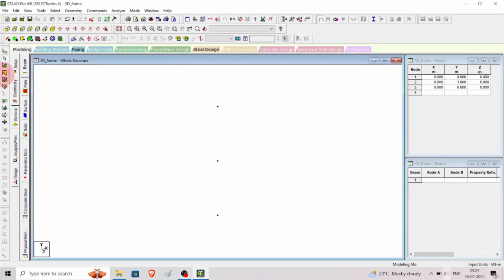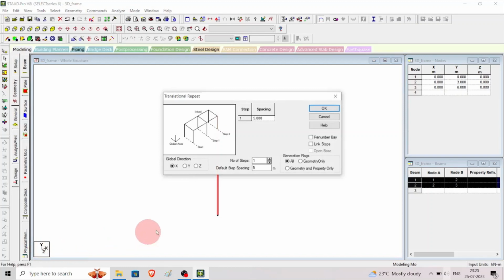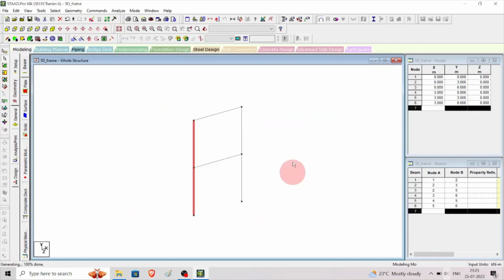We can create the columns by selecting the add beam. By clicking onto these nodes like this, we can easily create two columns, one over the other. Now we need to click escape, then select these columns, then go to geometry, translation, repeat. First we are going to repeat in the x direction. X direction, the number of steps will be 1, the distance will be 3, link the steps, open base and click OK. So now we have created a 2D portal frame.